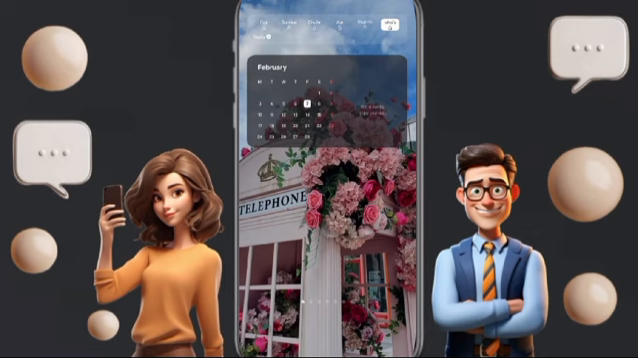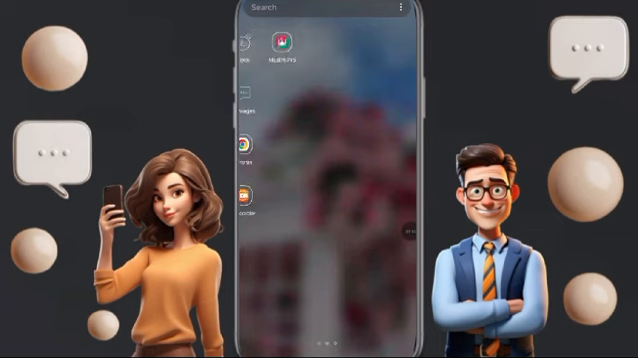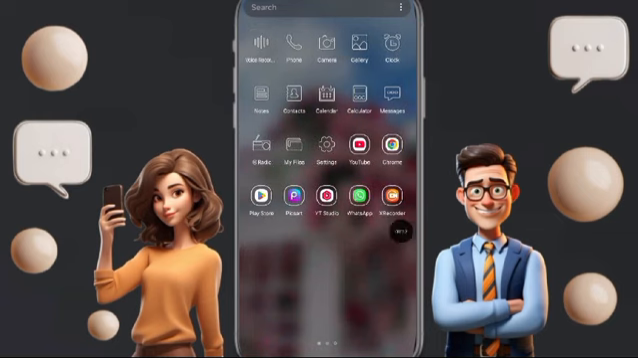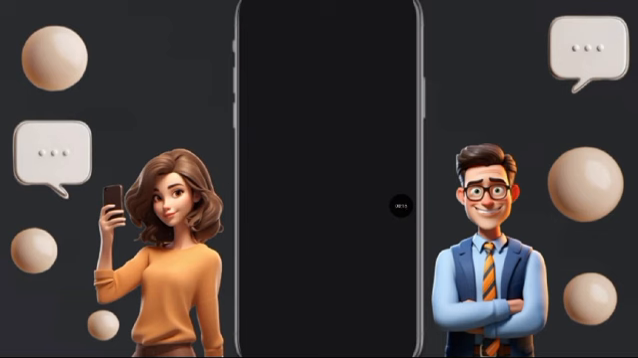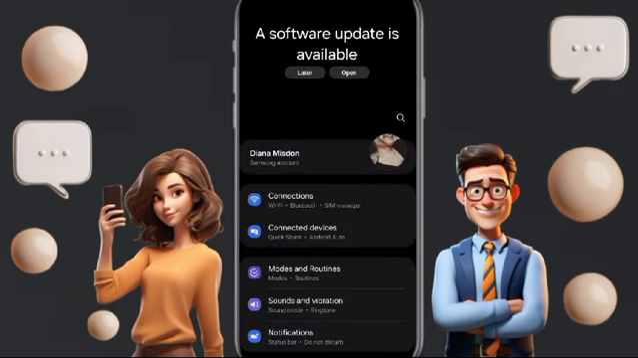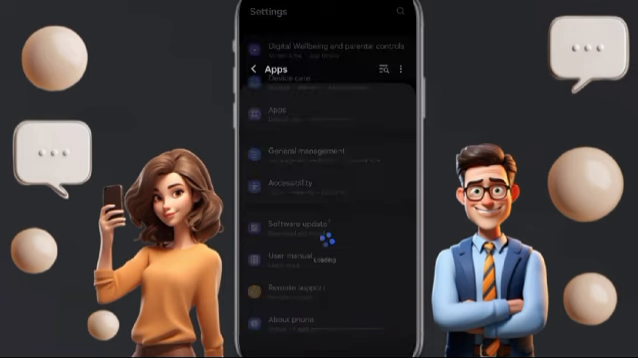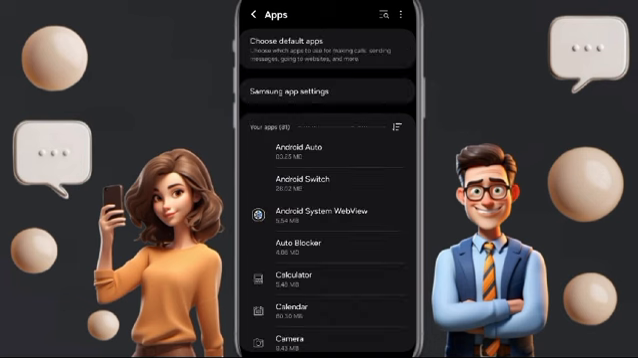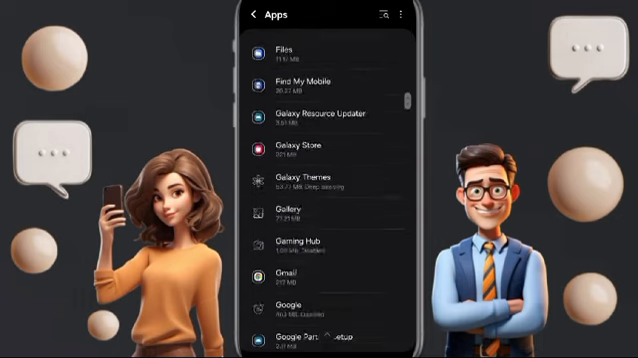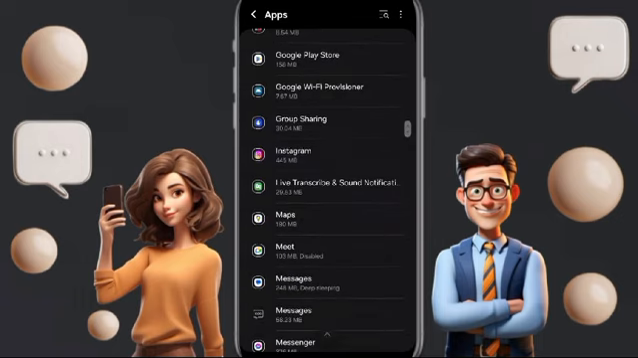Today we will talk about how to fix or how to solve the problem of update on the application of Instagram. You will go to settings. In this page, you will click on apps, default apps, app settings. Here in this list, you will scroll down until you find this application of Instagram and you will enter.